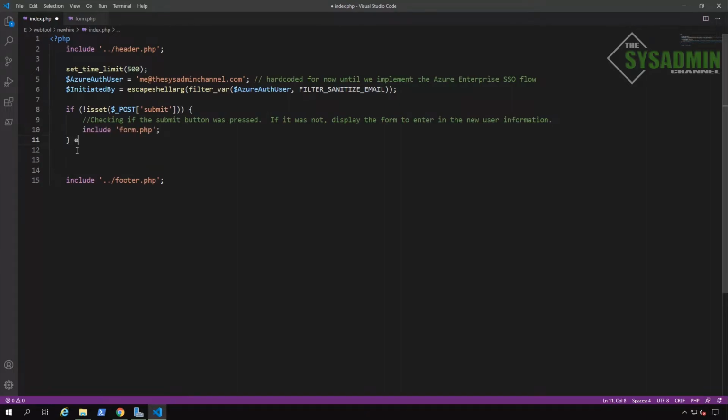And we'll cut the include form.php line and paste it in between that conditional block since that's where it belongs. All right, and after that, we'll write an else block along with some validation so we can make sure that our data is correct on input.